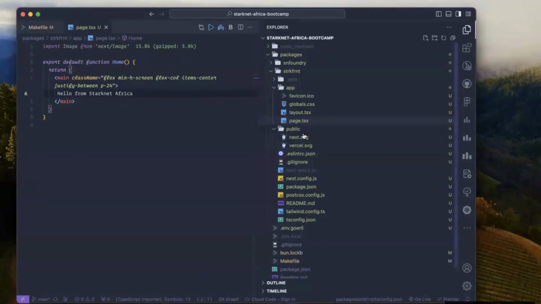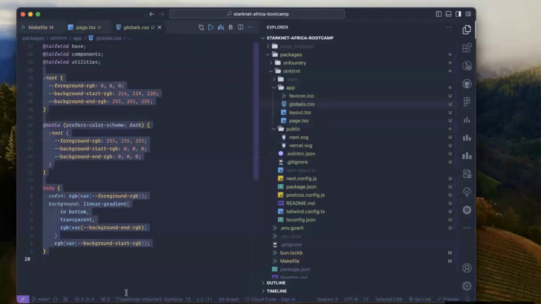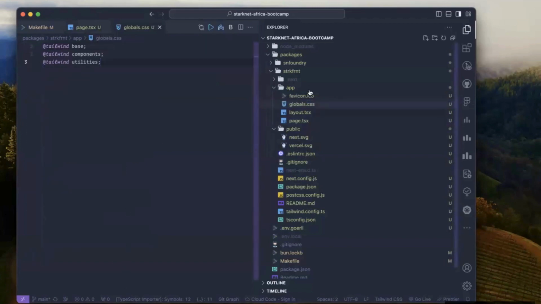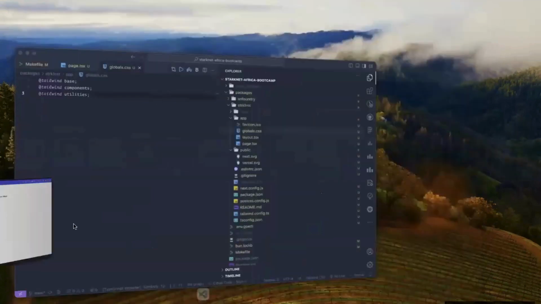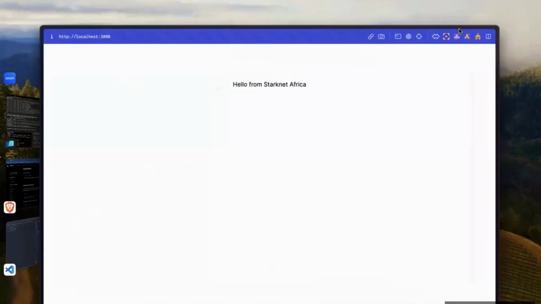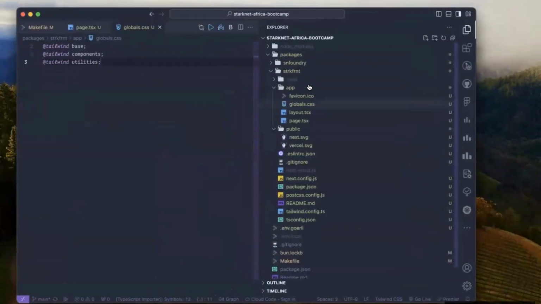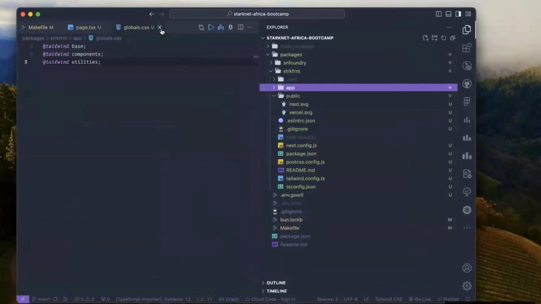And in the global.css, I hate all these things. So let's look at what we have again. Okay, I think this is cool, right? Then we can now start working.